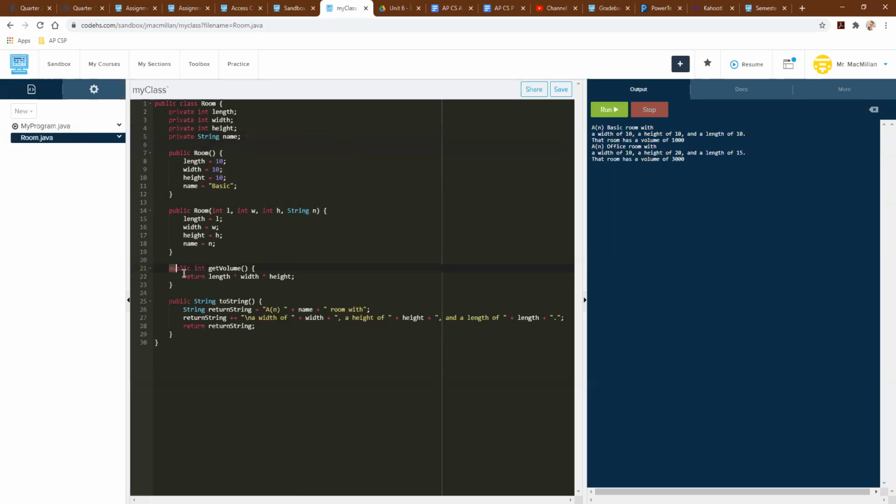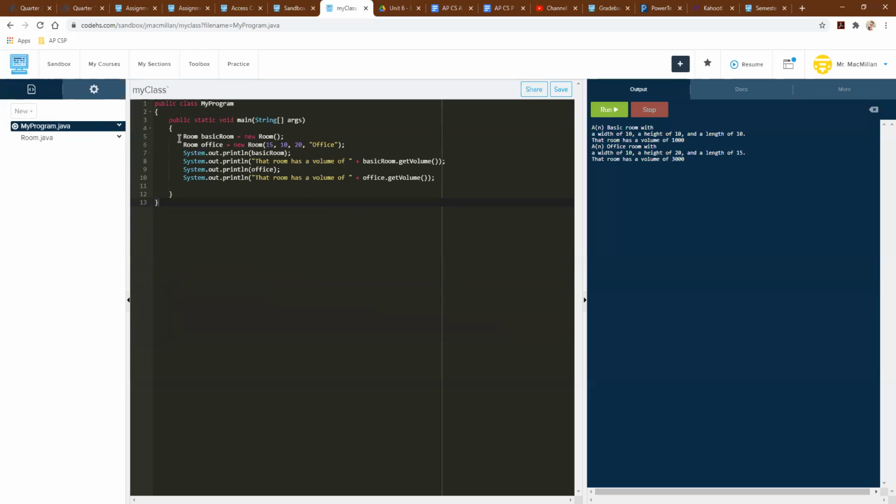We have defined a couple of methods. We've defined the getVolume method, which will return an integer with however large the volume of our room is. And we have a toString method that is going to take all of the instance variables within our class and print it out in a nice way. And over here, we are creating our objects, printing our objects, and calling the getVolume method on them.